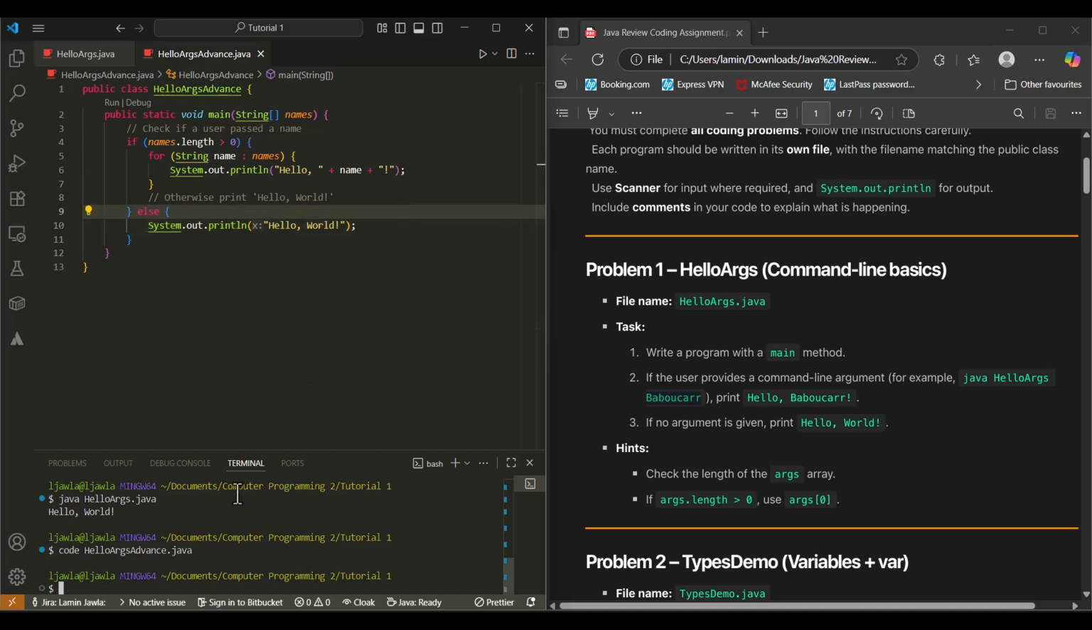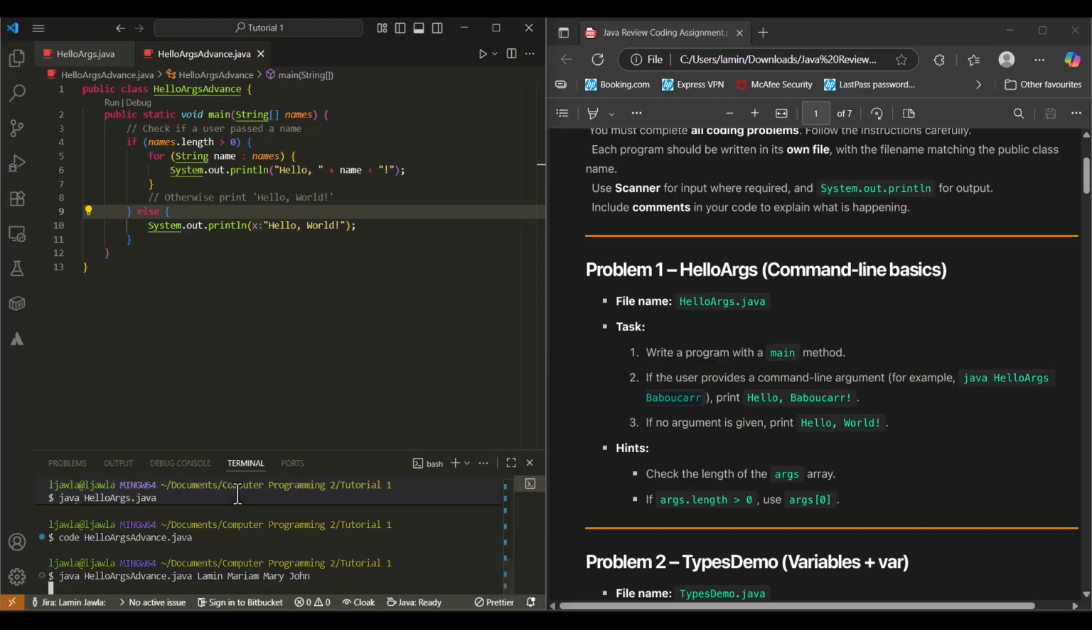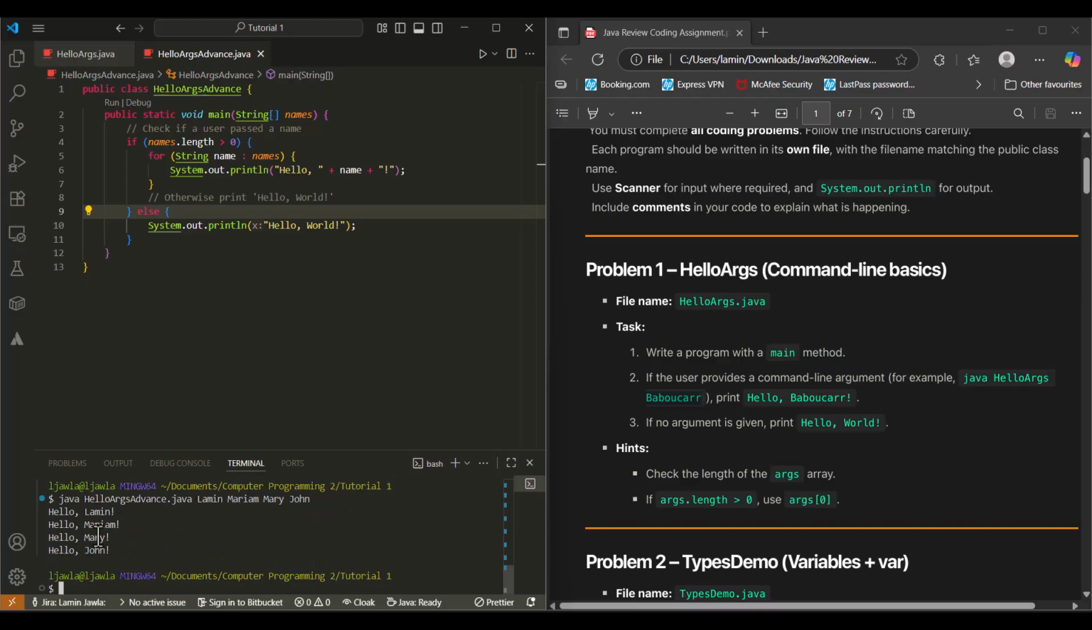So we can run this as java HelloArgsAdvanced. We can pass Lamin, Mariam, Mary, John, and enter. Yes, we see hello Lamin, hello Mariam, hello Mary, hello John. And if I just run it as java HelloArgsAdvanced without passing any name, I should see hello world.